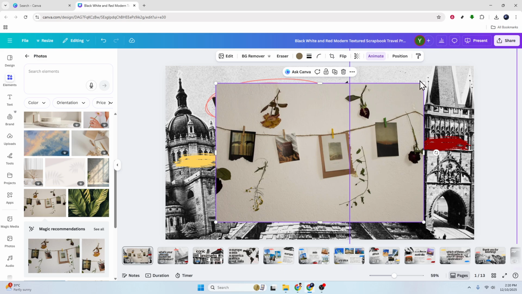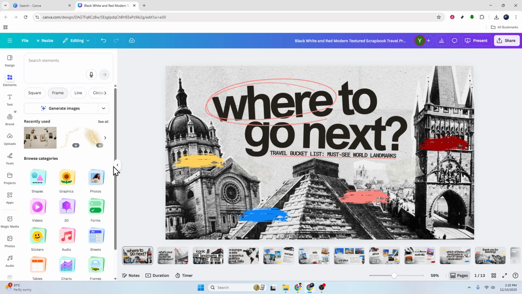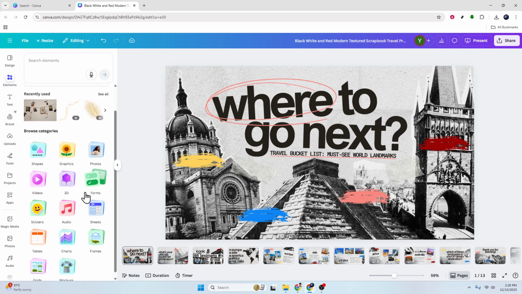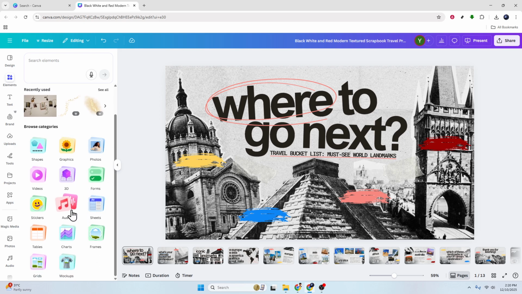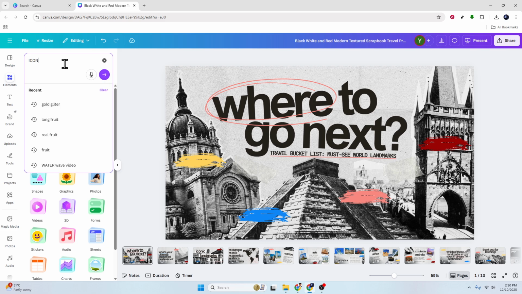You can also add icons instead of photos when you just need simple visual cues. Search for icons under Elements and pick clean, minimal ones. Keep icon style consistent, so if you pick outline icons, use outline icons on every slide.